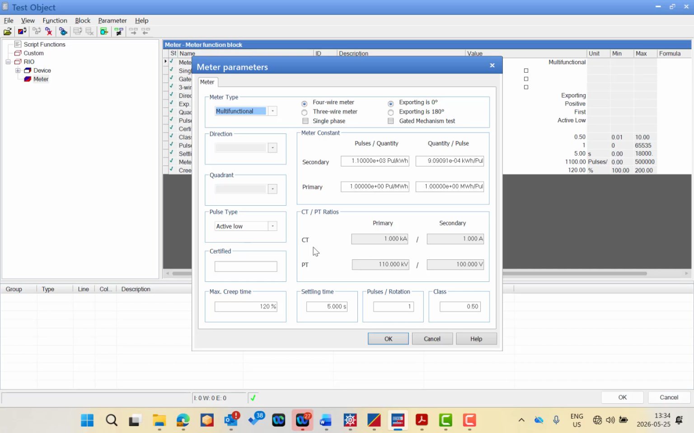So the meter test object section is one of the most important parts of the meter module because it defines the identity and behavior of the meter under test, and also most calculation functions inside the meter module depend directly on the settings configured here. So before starting any actual testing, this section should always be configured carefully and verified properly. Now let's start with the first parameter.